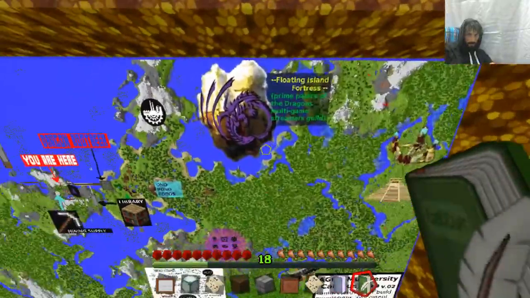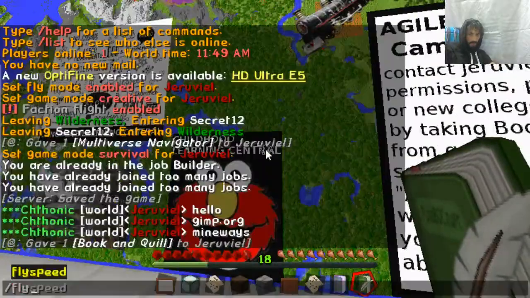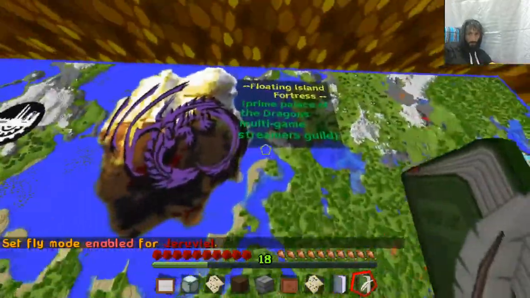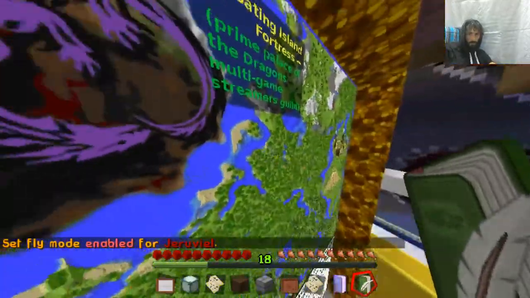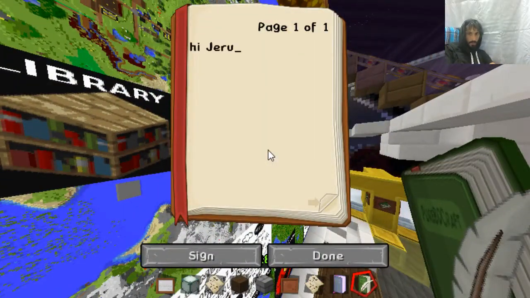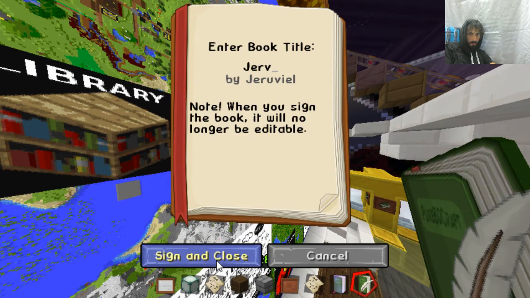Oh wow, floating island fortress. Find place. Okay, so let's say I want to participate in the floating island fortress. Hi, Jeruvio. Count me in on the floating island fortress, please. Sign, Jeruvio.